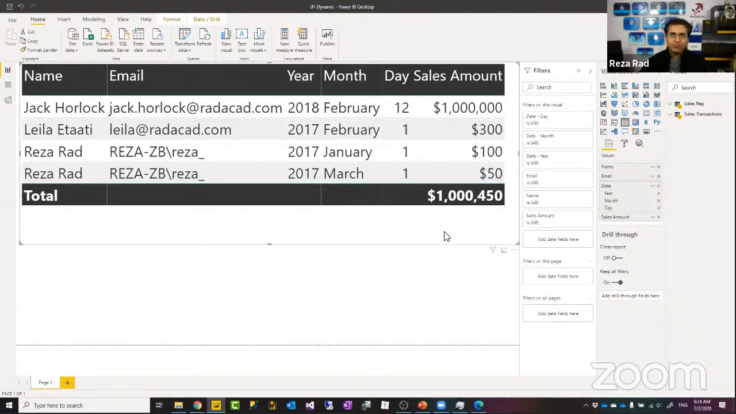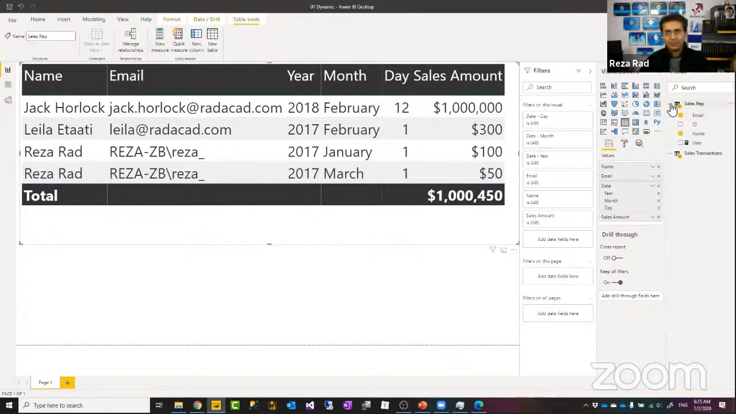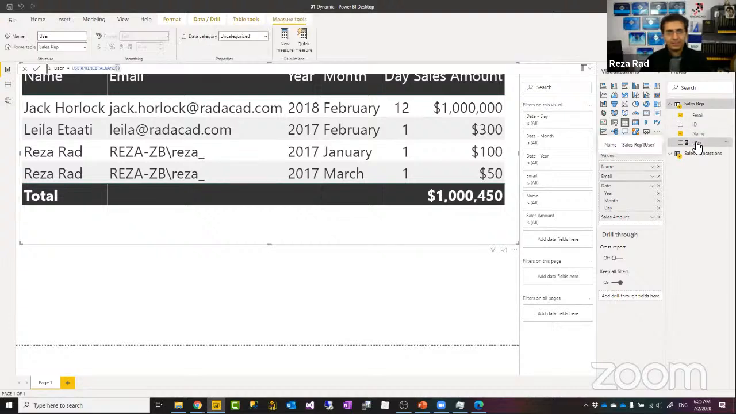Now, what I want to happen is everyone to see their own sales transactions, but I don't want to go and create a role for Reza, a role for Leila, a role for Jack, because then I end up creating 1,000 roles. I don't want to do that. There is a function in DAX called user principal name, which you can use to get the logged in user information. So here I have defined that as a measure, making it bigger.